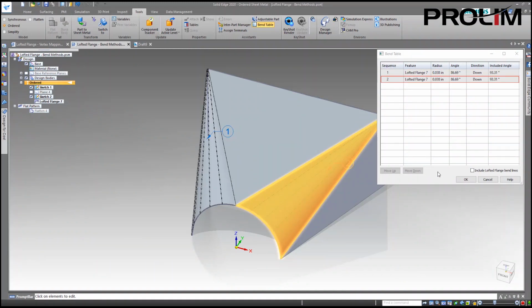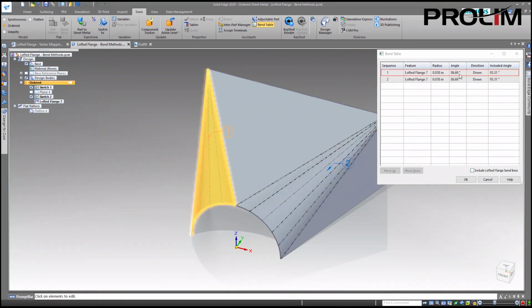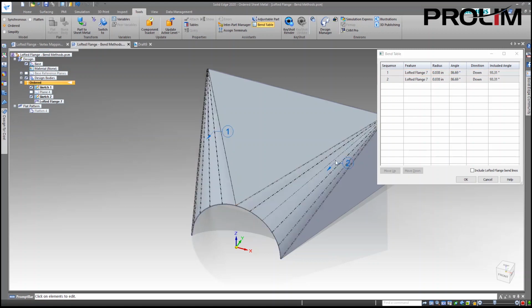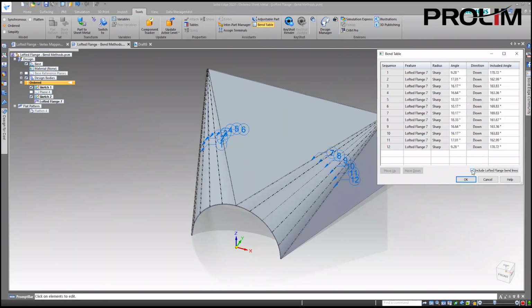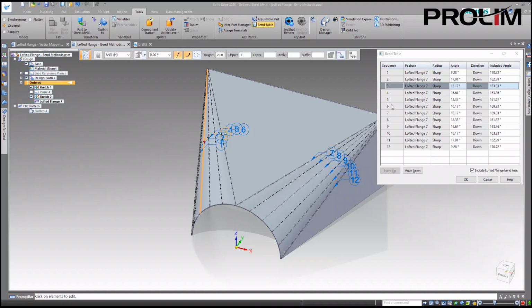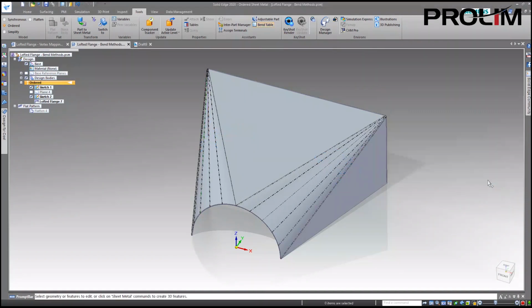But with the new additional feature here to include the Lofted Flange bend lines, we can take these two 86 degree angle bends and include those steps in order to achieve this with traditional manufacturing methods. So as you can see, now it's taken those two bend regions and converted them into the 12 sequences that we need to generate that profile. In each one of those, the angles have updated as well. So a very cool feature here, and we also have the ability to go in and change the sequences here if we need to. We can highlight bend sequence number 3 and move it up or down. I'll go ahead and cancel this.